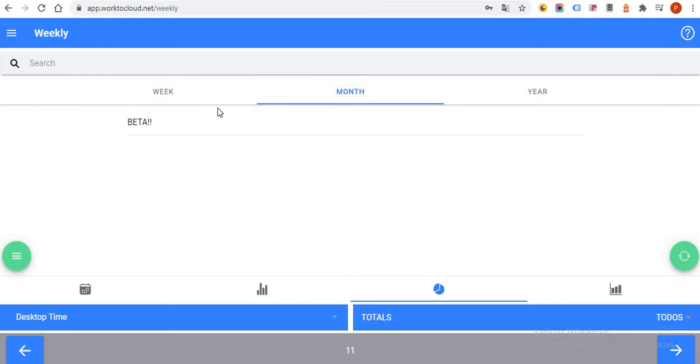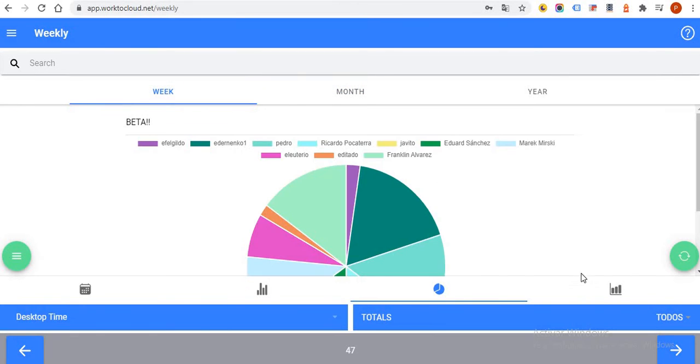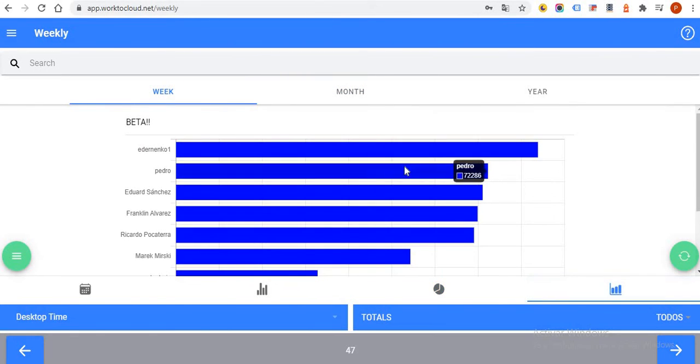If I click here, I get the totals of the whole month. And finally, a bar chart of the totals ordered from more to less, so I can see who was more productive or who worked more hours. If we continue down, we get the desktop time.